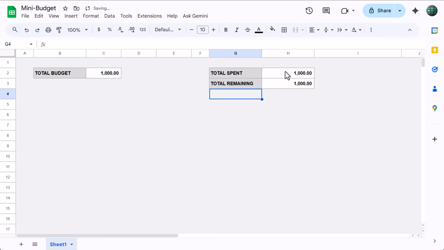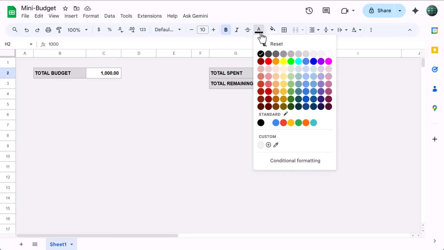Select H2, click the text color button, select dark red 1, then delete the number. Select H3, change the text color to dark blue 2, then delete the number.